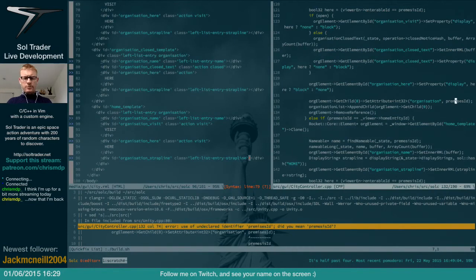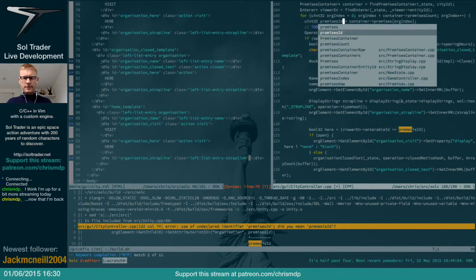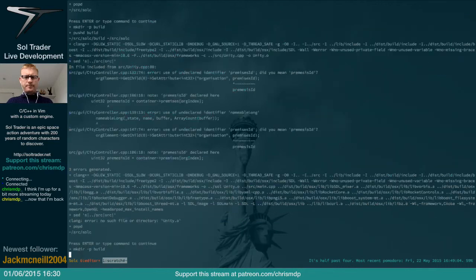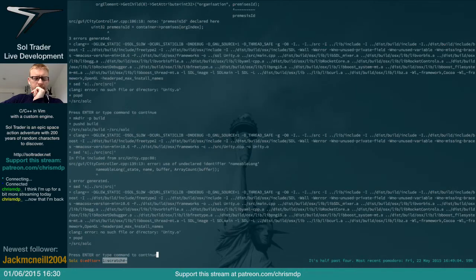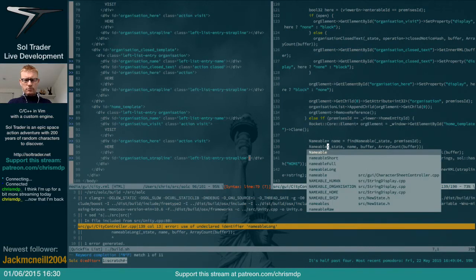Yeah, that should be an E and that should be an I. Premises? No, premises. Premises. That's just wrong everywhere. That's not how you spell it. Premises ID. Yeah. Okay. So now what should happen is a few things. What's wrong with that? Nameable long should be a thing. Nameable full is a thing, of course.